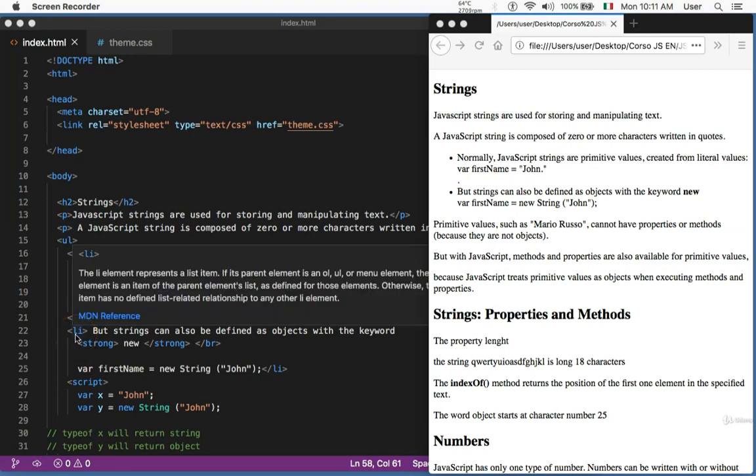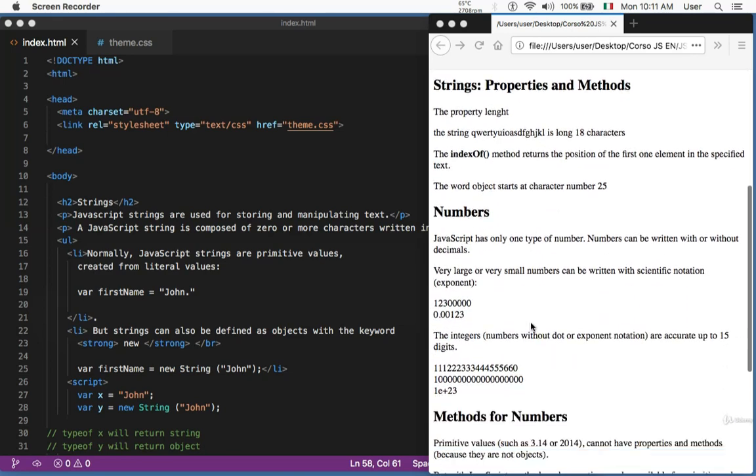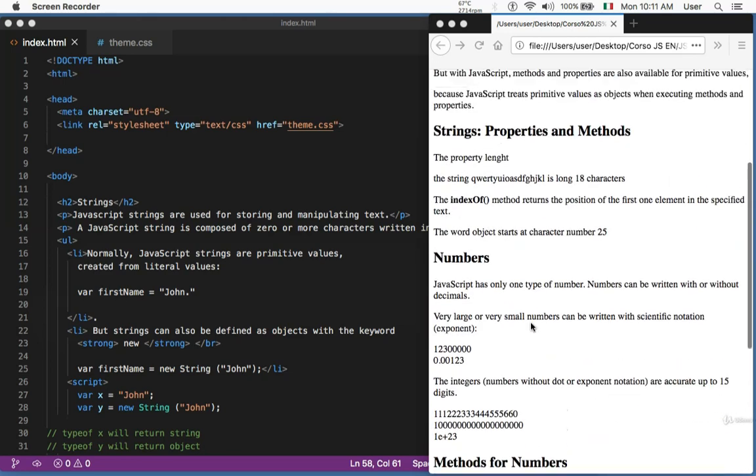Hi everyone! Today we are going to talk about strings, numbers, and related methods.